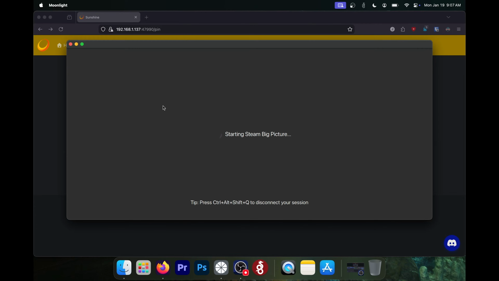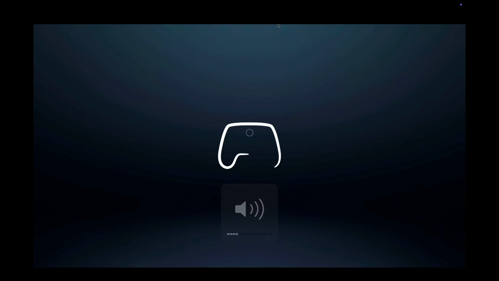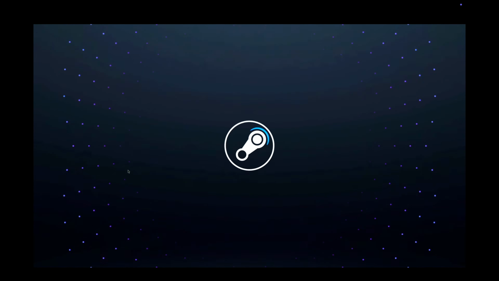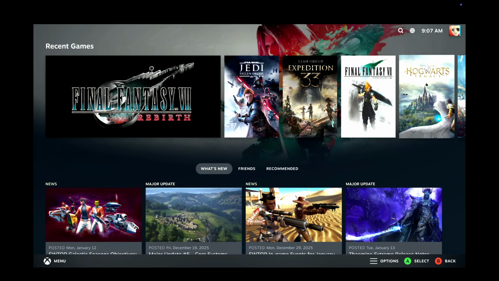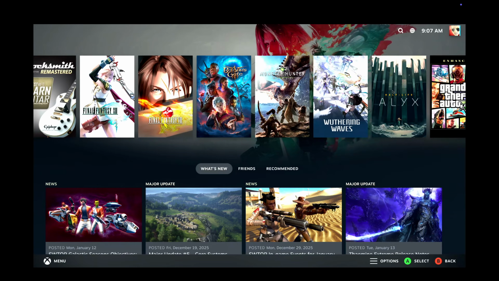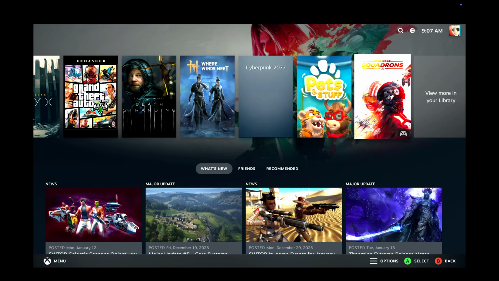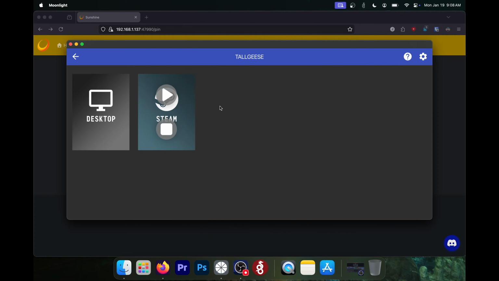I'm going to start up Steam Big Picture. And that's it. I just realized I don't have a controller synced to my Mac computer. I just saw some screen tearing too, but I don't think it was that bad. Command Option Shift Escape will let you exit out of the session.